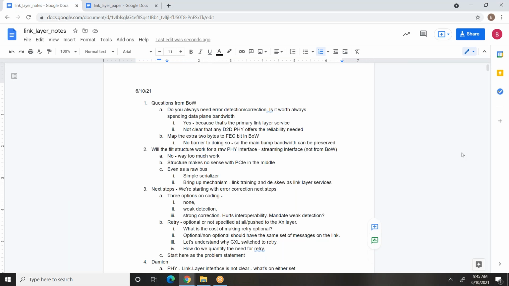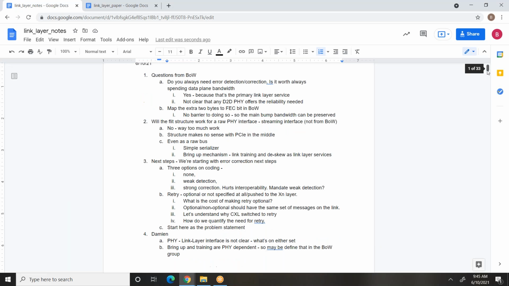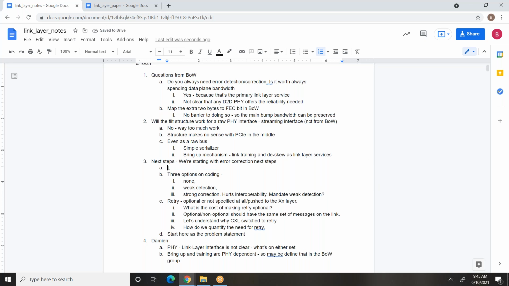One, next week Damien will do an overview of the flit, and after that overview, do we start with this? Do we start with what the options are on coding? I'm asking, not recommending. By coding, you mean what you add for error correction, is that right? Yes, so my understanding is that we want to support three options. No error correction. Okay, so let me say.